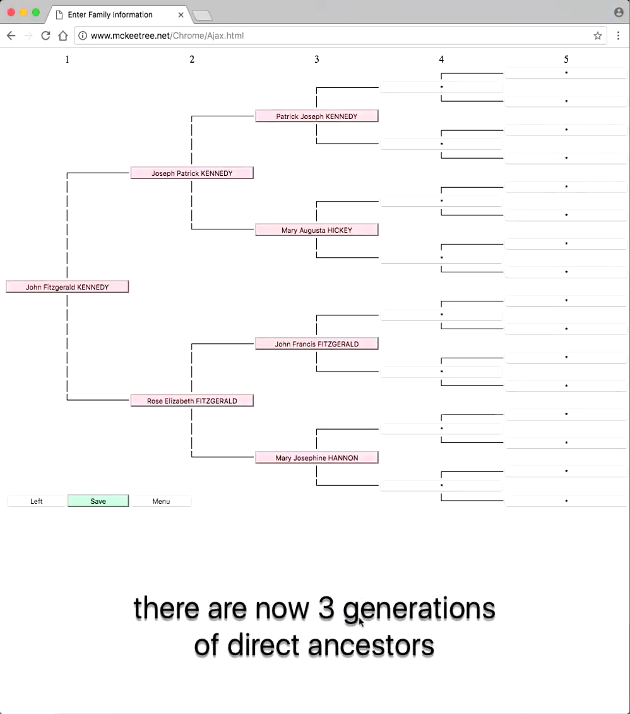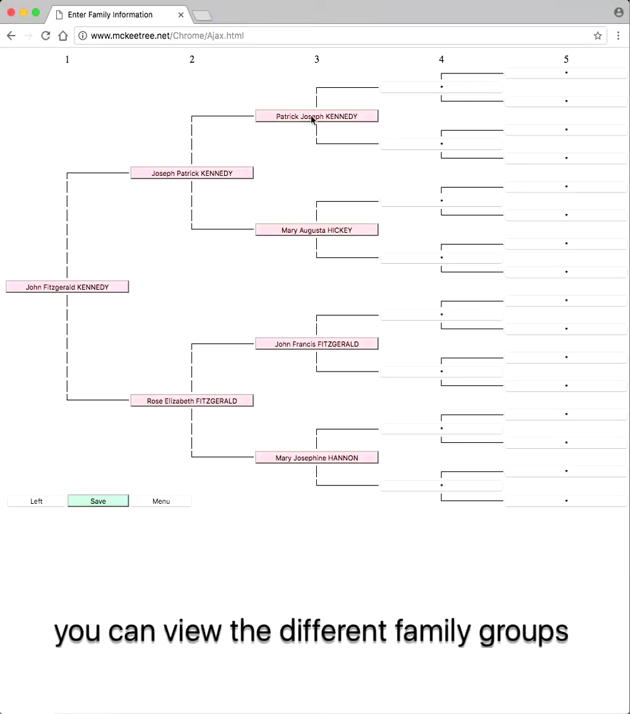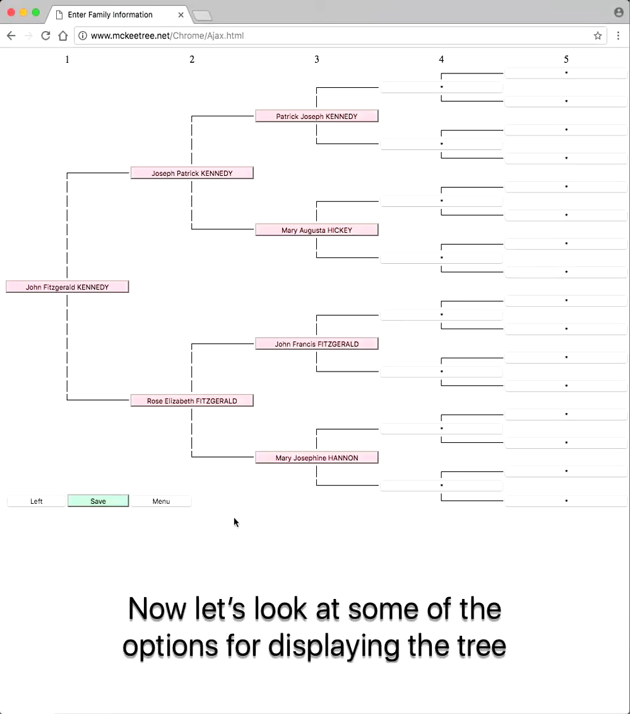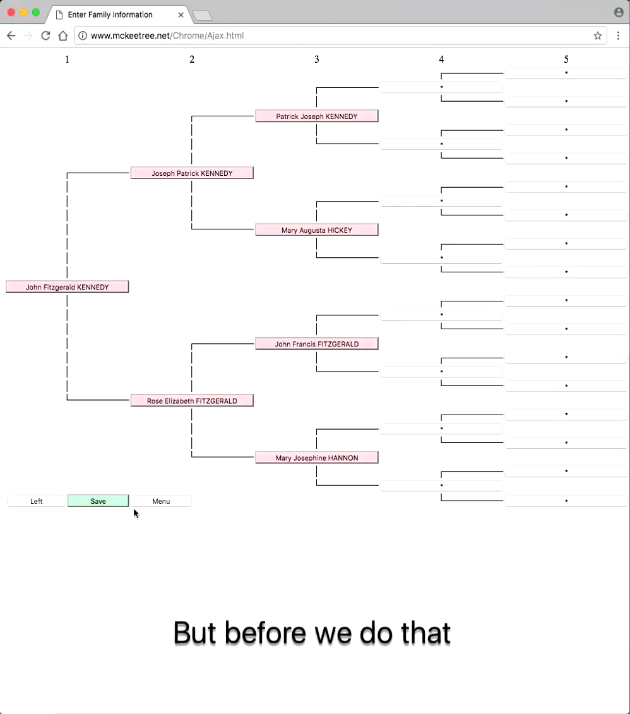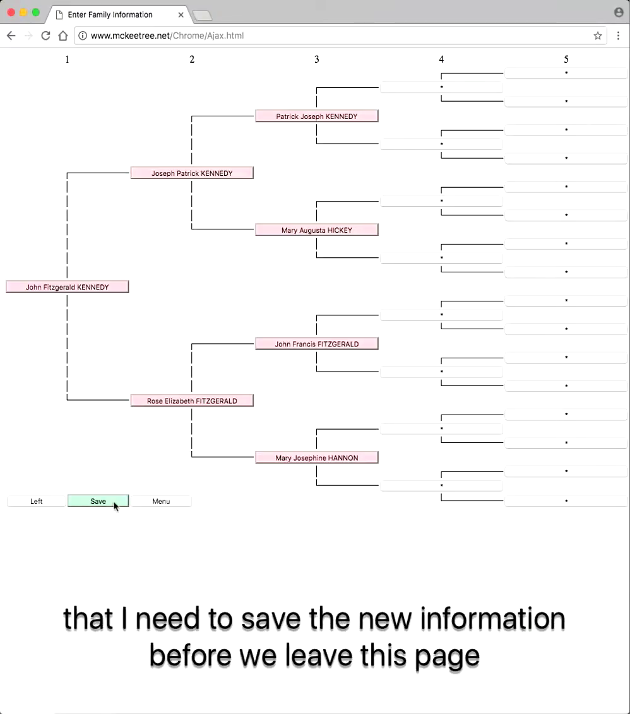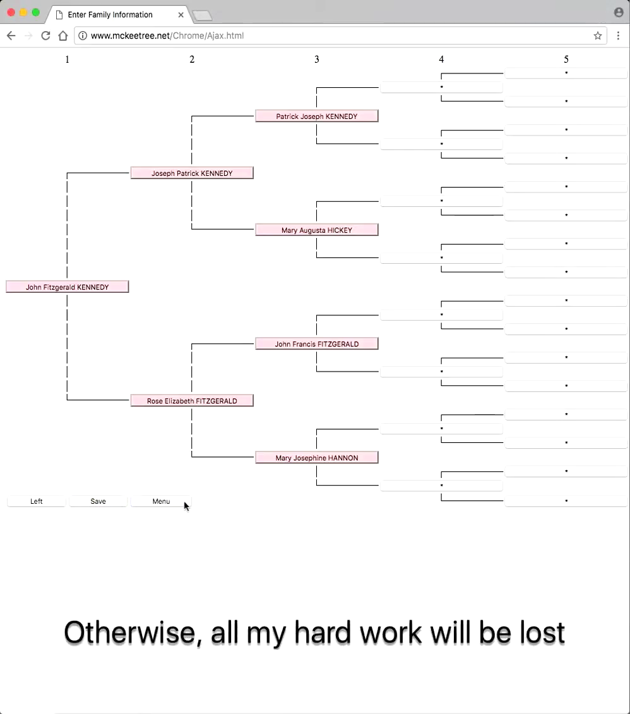Back on the pedigree chart, there are now 3 generations of direct ancestors. Navigating around the tree, you can view the different family groups. The generation of JFK's children has also been included. Now let's look at some of the options for displaying the tree, but before we do that, the green Save button is reminding me that I need to save the new information before we leave this page. This is very important, otherwise all my hard work will be lost.